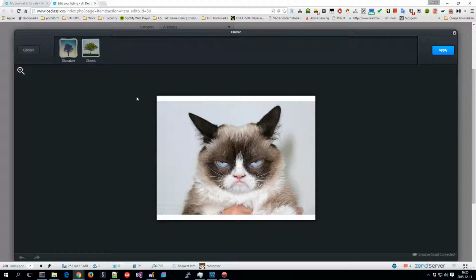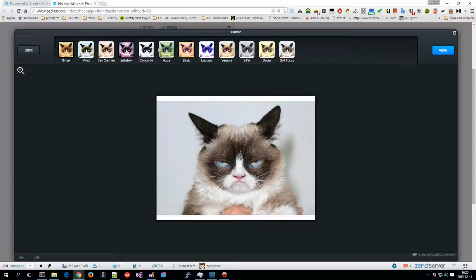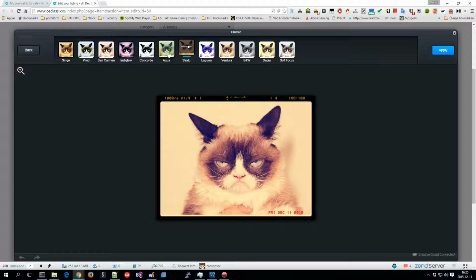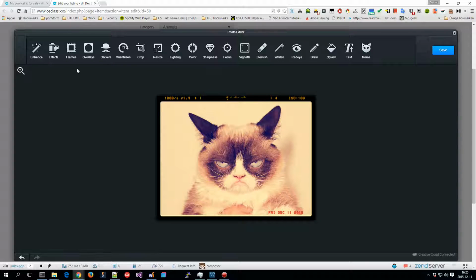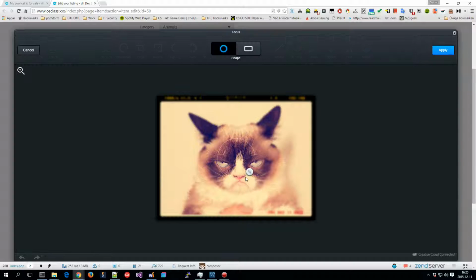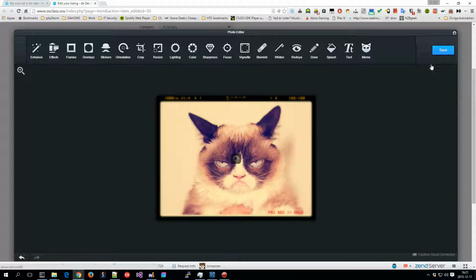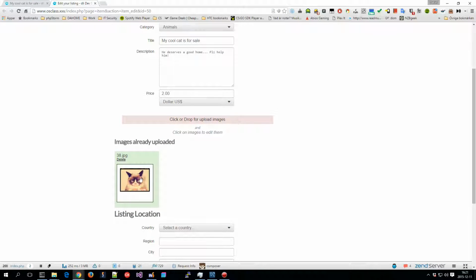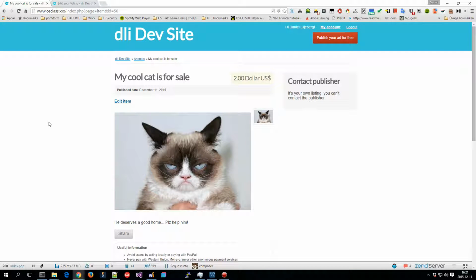Maybe you want to add some cool effects to it. Let's say that would be something like this, maybe, and we want some, I don't know, maybe let's change the focus a bit. Just save that. And right now, the original image has not been updated, so if we refresh this, your listing here, it still has the original image.